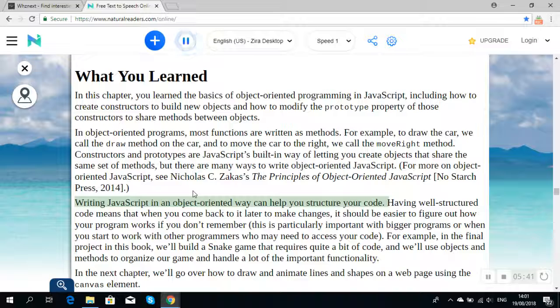Writing JavaScript in an object-oriented way can help you structure your code. Having well-structured code means that when you come back to it later to make changes, it should be easier to figure out how your program works if you don't remember. This is particularly important with bigger programs or when you start to work with other programmers who may need to access your code.